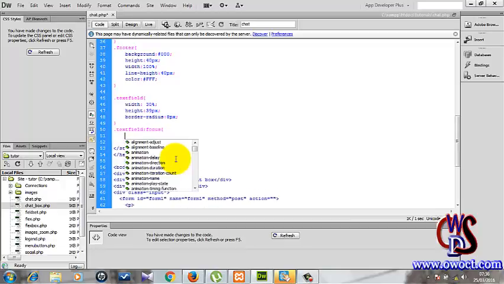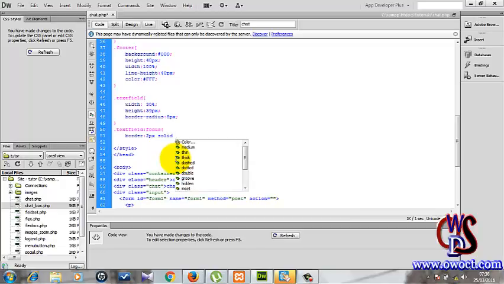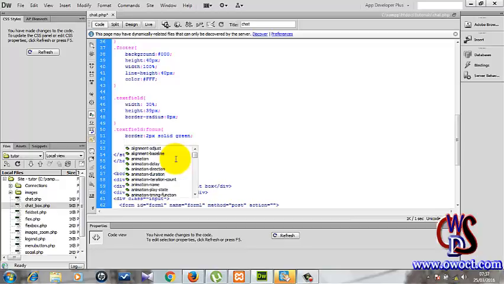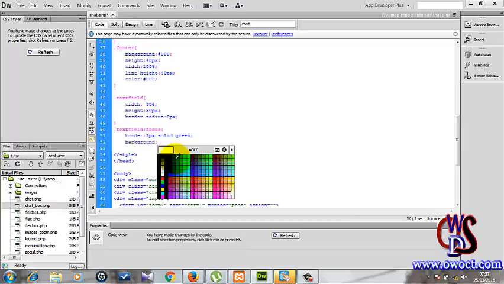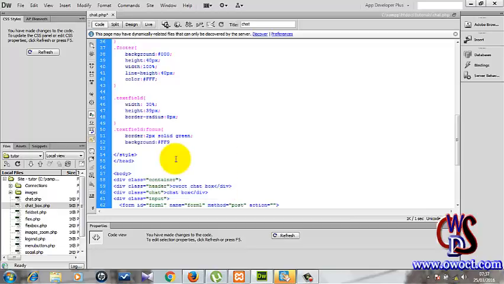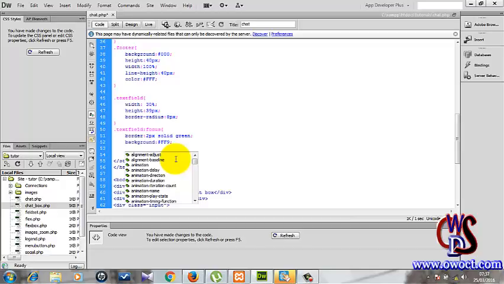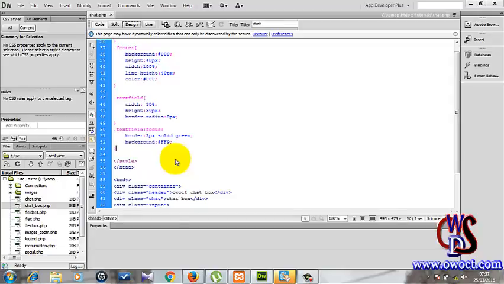So there we go. I'll give it a border of 2 pixel solid green. That should just do it, and give it a background color of light yellow or whatever you feel like. It's a matter of choice. Save it, then go to our design view.